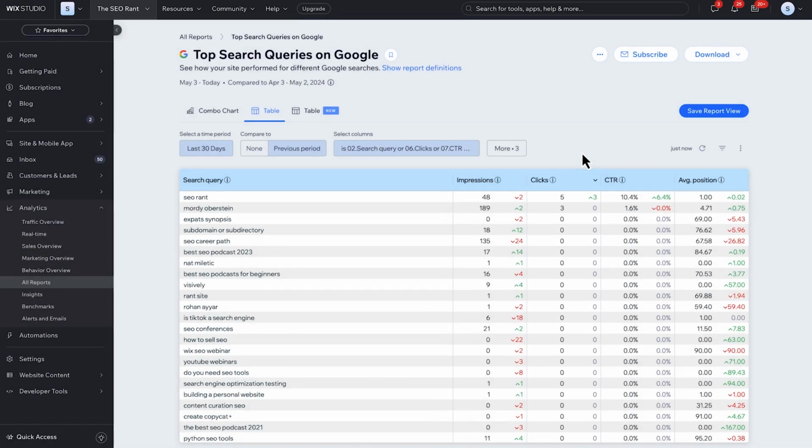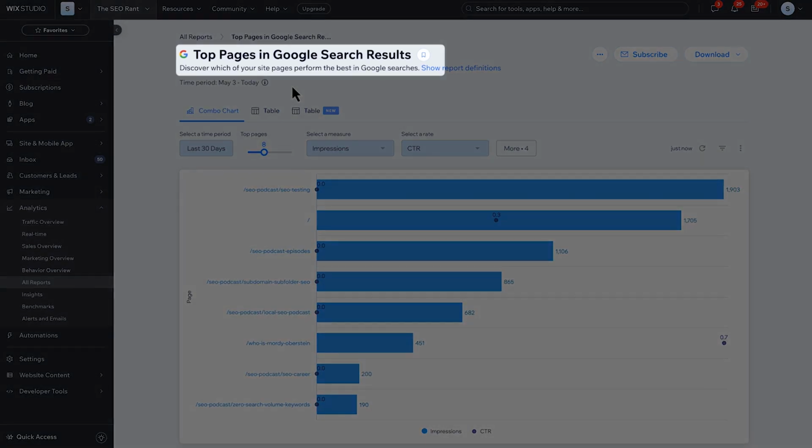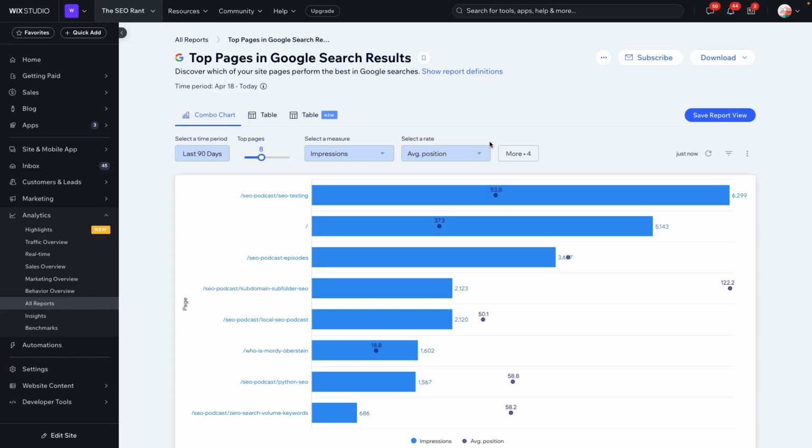Now I can start the decision process as to the importance of the clicks relative to the site's business goals and what to begin working on first in order to restore traffic to the site. Similarly, you can run the same analysis at the page level as opposed to the query level. As with the top search queries on Google report, the top pages in Google search results shows you a visual representation of the top pages earning clicks and impressions to the site. Again, you can accent this with either CTR data or the average position for each query.